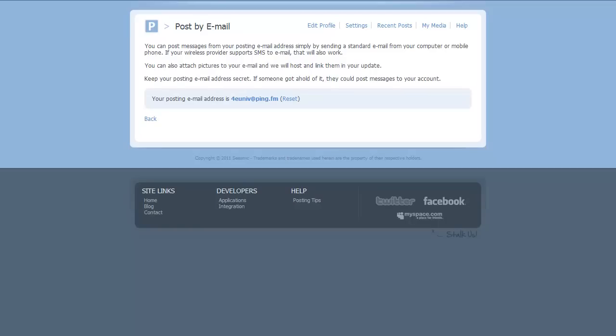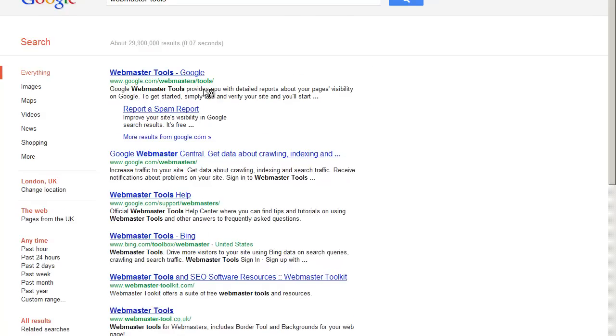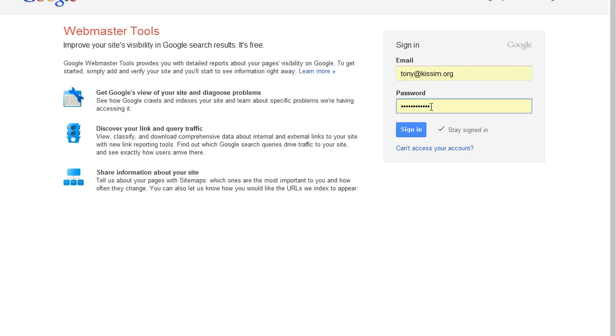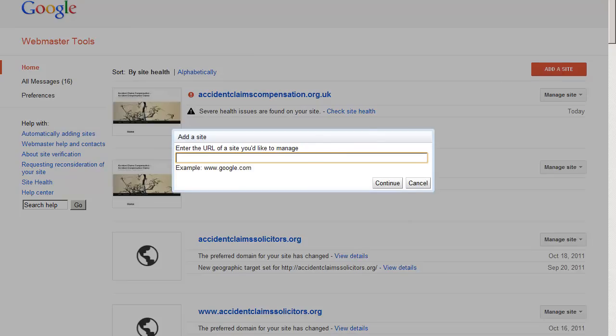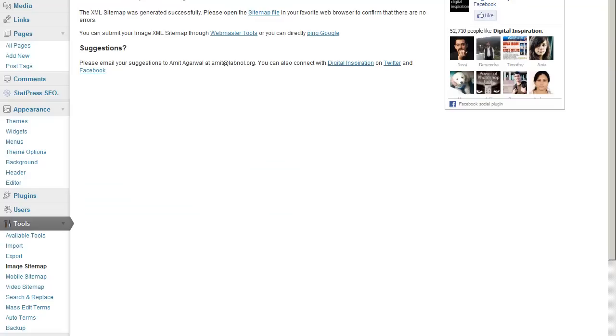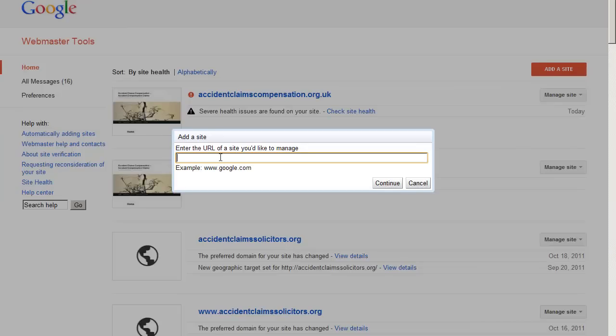Just type in Webmaster Tools, and we can click on here, and then you can log in and do whatever you want. Now I'm going to pause the video while I log in. I don't want people to get my login details, so bear with me. Okay, so I'm inside Webmaster Tools. I'm going to add a site, and all I need to do is take my details from here, insidershubreviews.com, back over to Webmaster Tools, and put that in there and continue.